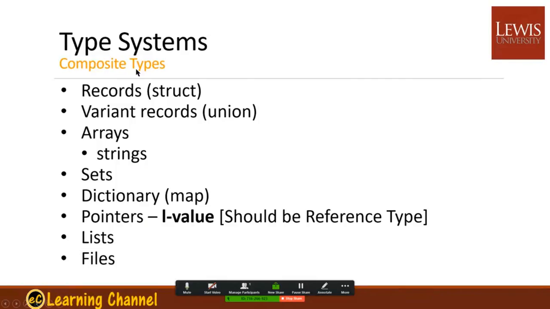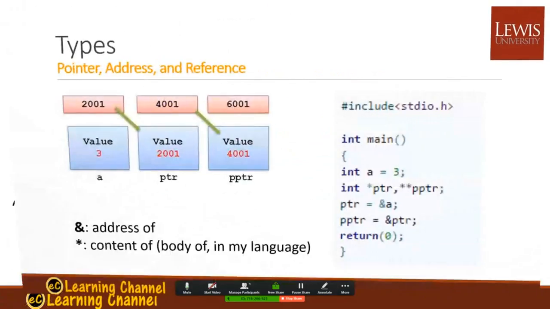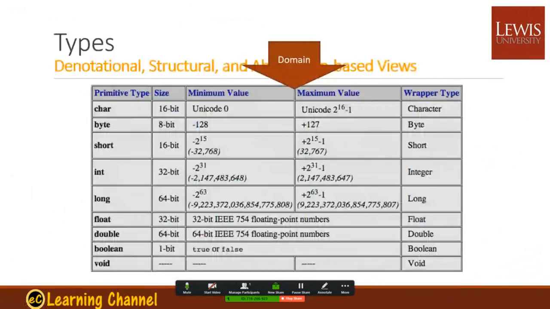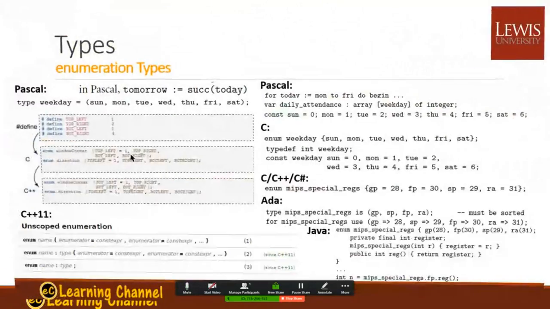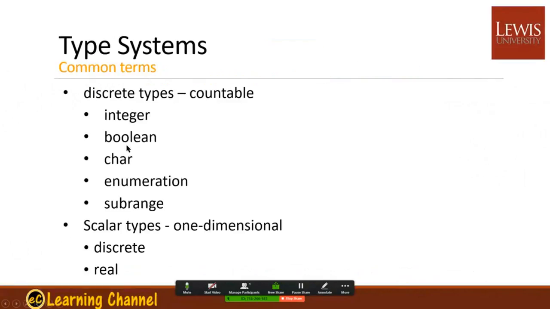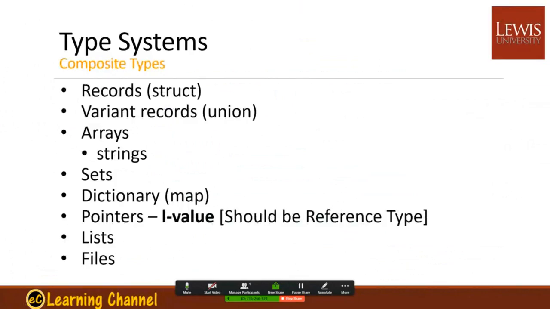Type system, composite data type. In the previous lectures, we talked more about the primitive data type or single data type. And then we talked about a pointer for it. Now we are talking about composite data types. For composite data types, we have record, variant records, array, set, dictionary, pointer.